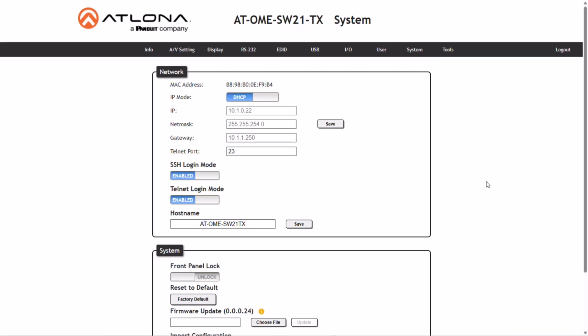The telnet can be enabled or disabled, but will not require a password. If you want the connection to be secure, use SSH, which will ask for the same username and password as the web server, and disable the telnet connection. This is where you can modify the hostname to show up on the network.